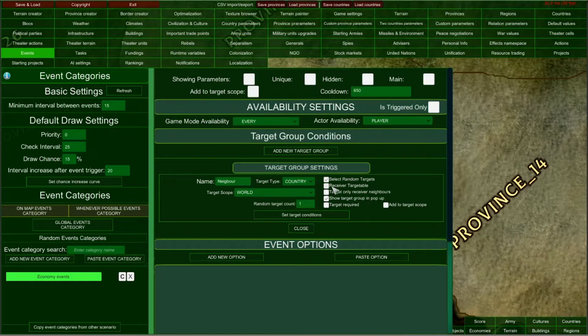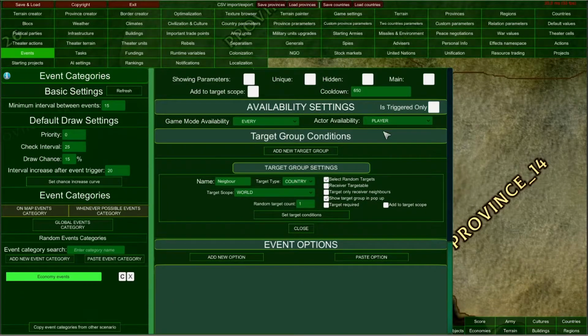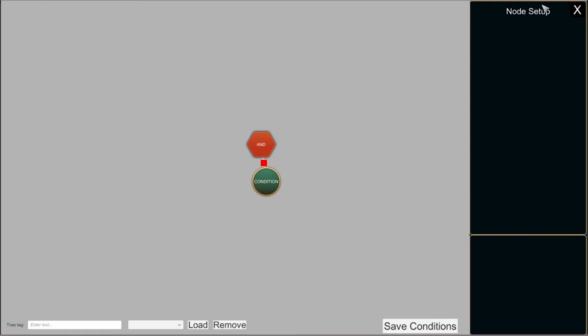Here underneath we have receiver targetable. That is also a very important ticker, because it allows this target group to target also the receiver of the event. So, in this case, the receiver of an event will always be the player. But I do not want this target group to target my country. I want it only to find our neighbors, and that is already covered in our condition.